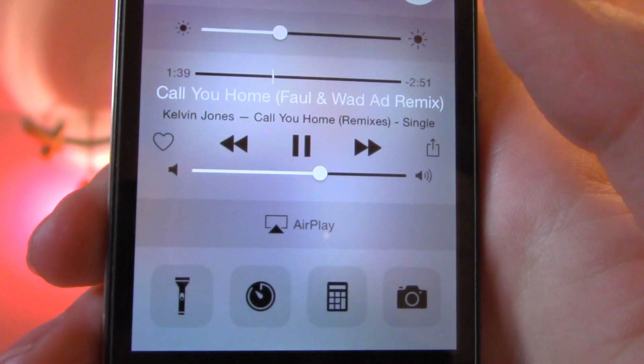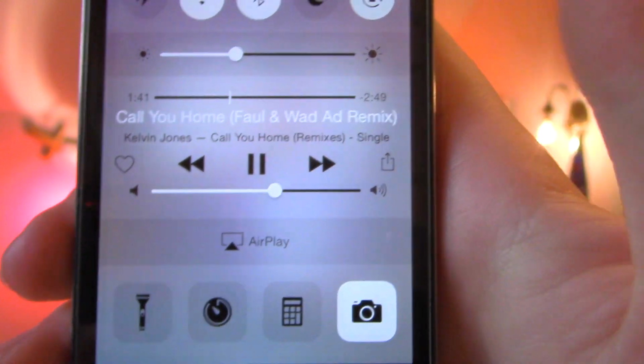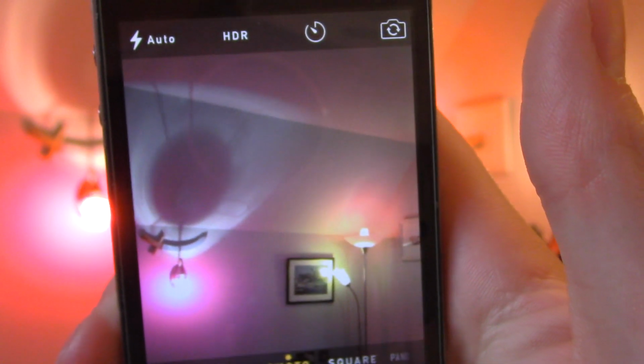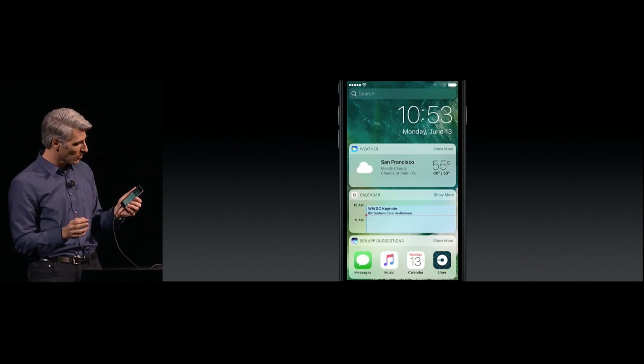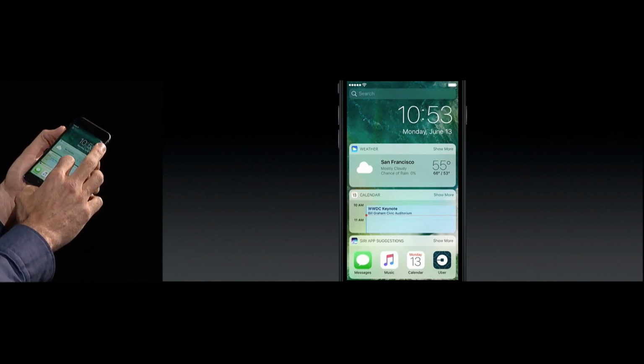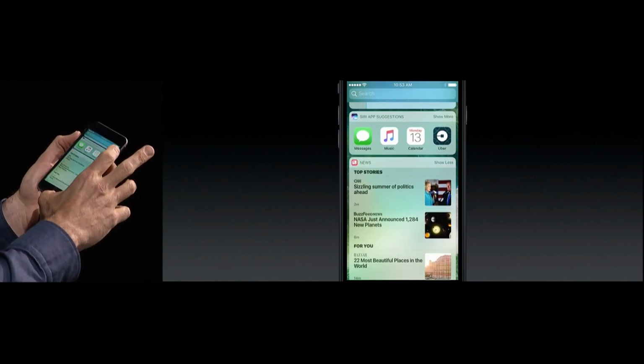Now a few more things they've done with the lock screen: if you now slide to the right, you open your camera, and if you slide to the left, they've allowed widgets on your lock screen. That is awesome, and it allows for a lot more functionality on your lock screen that you can do without having to go into your phone. Now that is basically it in terms of what goes on the lock screen.